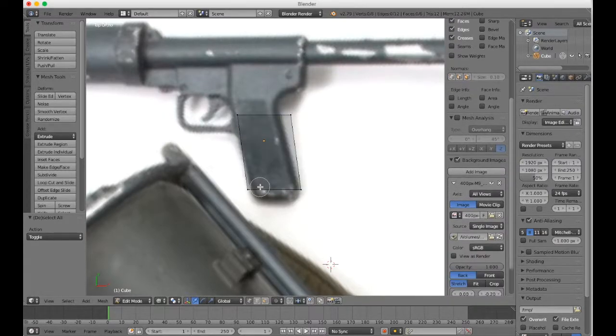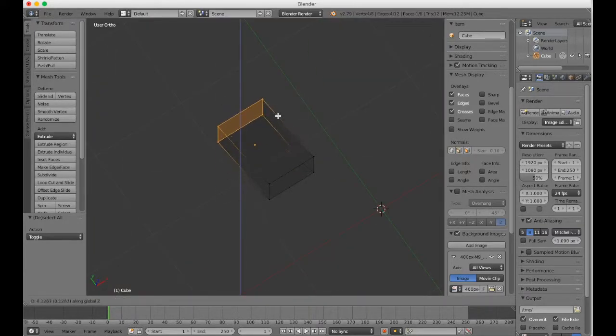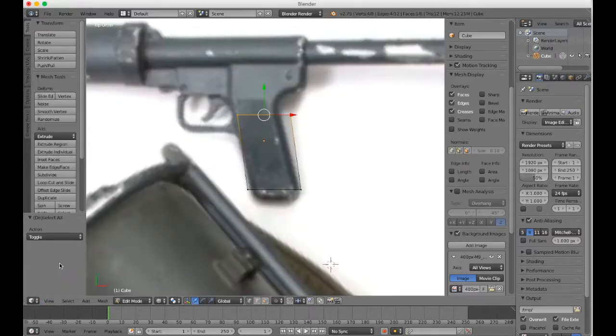If you want to move something along an axis, press Z, which goes this way, but you don't see it since we're in orthographic view. Y goes this direction, and X goes this direction. So we're going to select this very point right here and align it with the reference image.